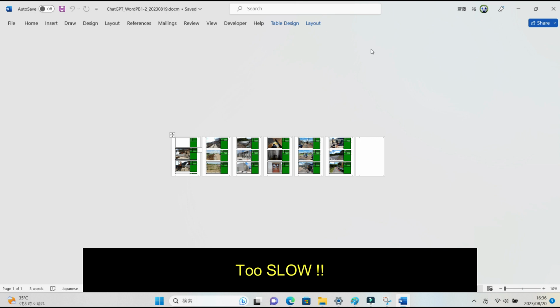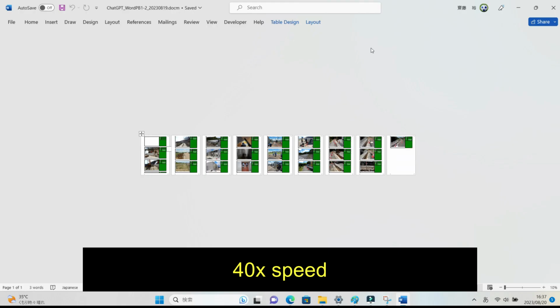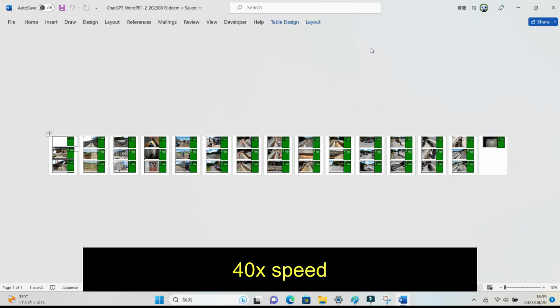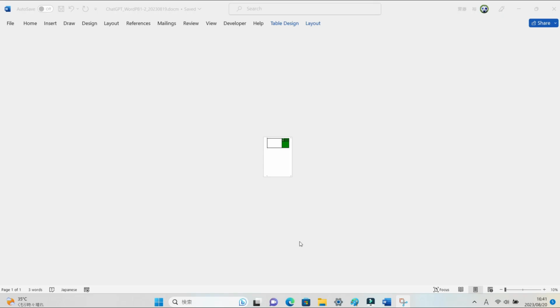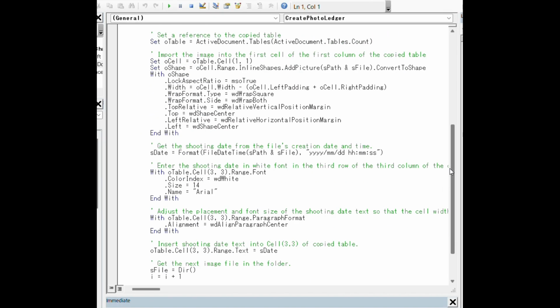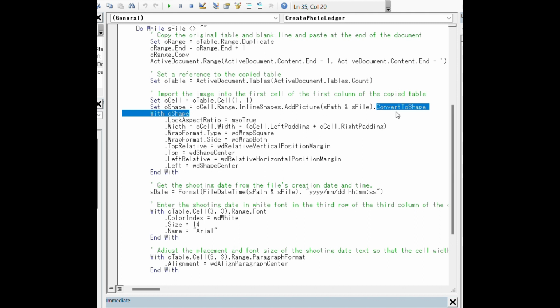It is clearly very slow, disappointing. I will check the VBA code. What's the problem? Maybe these sentences are slowing the speed. So, I asked Being A.I to change. I asked to use InlineShape instead of shape.